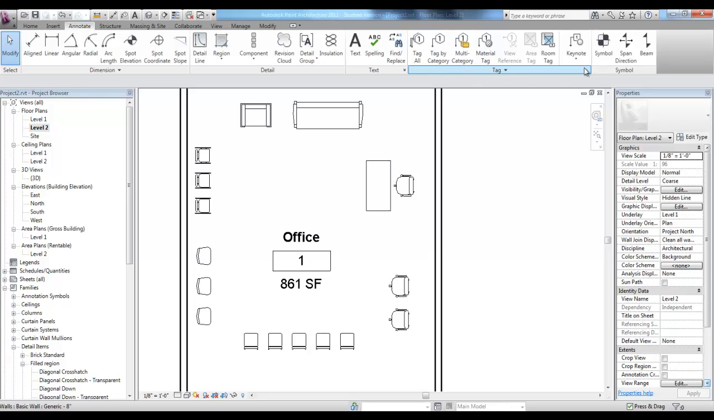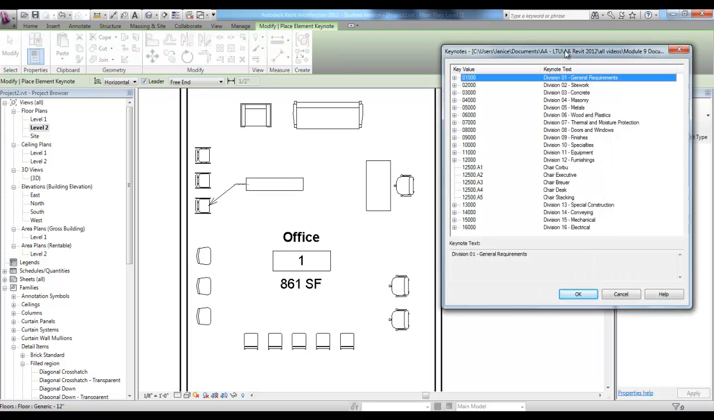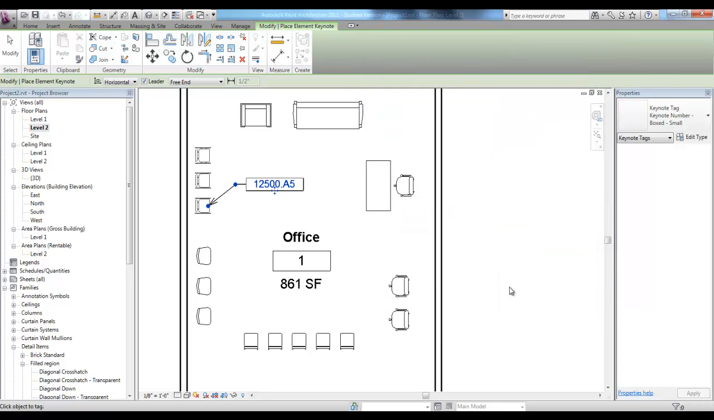Now we can pick Keynote and Element Keynote. Once you pick Element Keynote, you can go close to one of your pieces of furniture, left click, pull your mouse away, left click over, and left click, and then that file that's attached to your Revit file will appear. You'll select which piece of furniture that you'd like to use to tag your drawing and pick OK. The number appears in a box and represents that type of furniture.